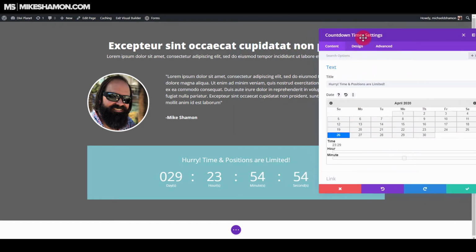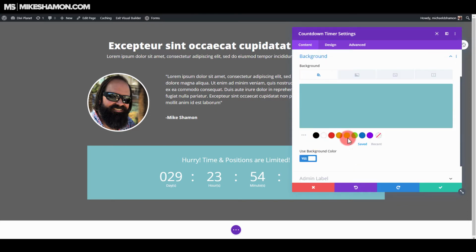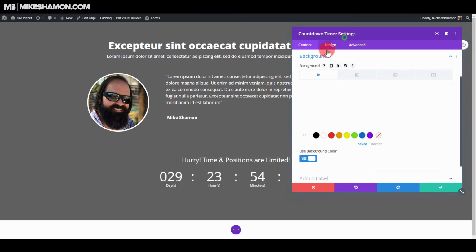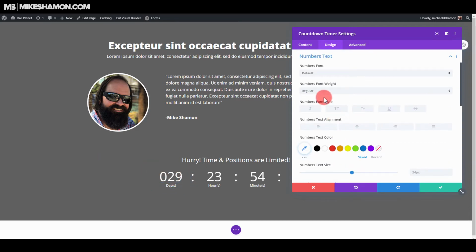What we're going to do is go to content and background. Take out that background. Okay, we'll go to design. If you scroll the little paintbrush, it'll let you edit stuff like this. So edit that. And for the numbers font weight, we'll go to bold, ultra bold.